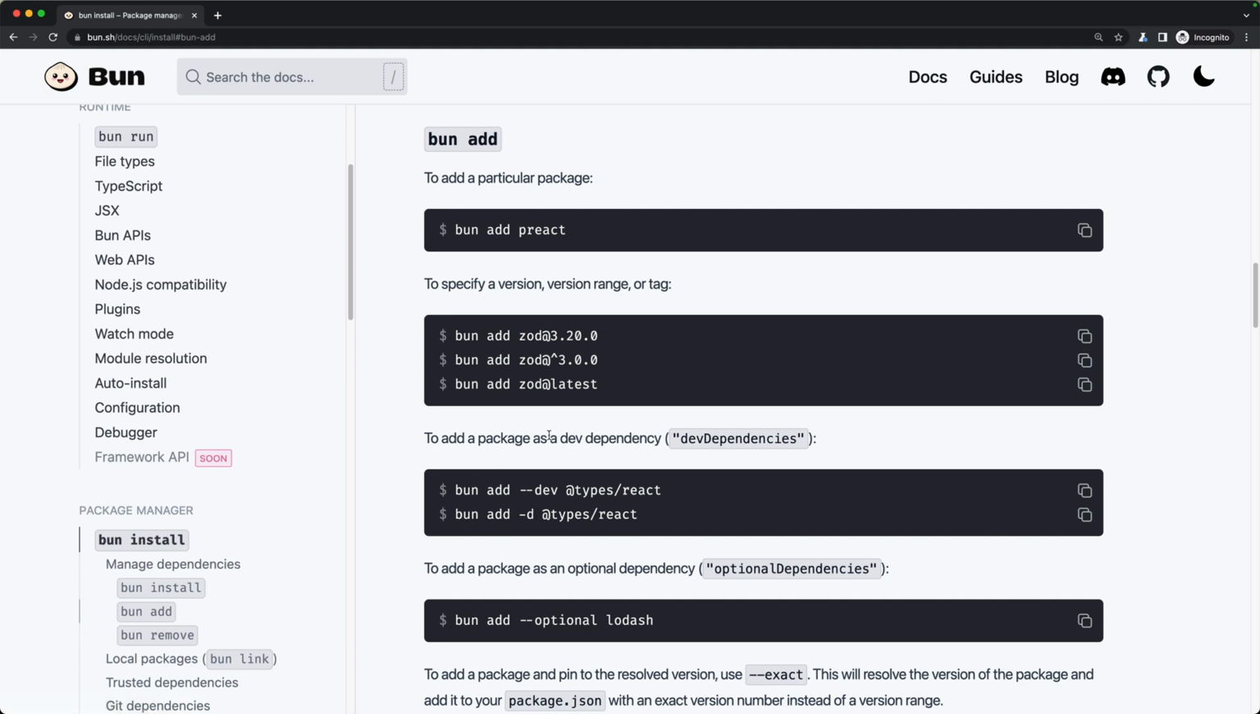That's it all about this video, friends. I just wanted to show you how to use Bun as a replacement for npm or Yarn.